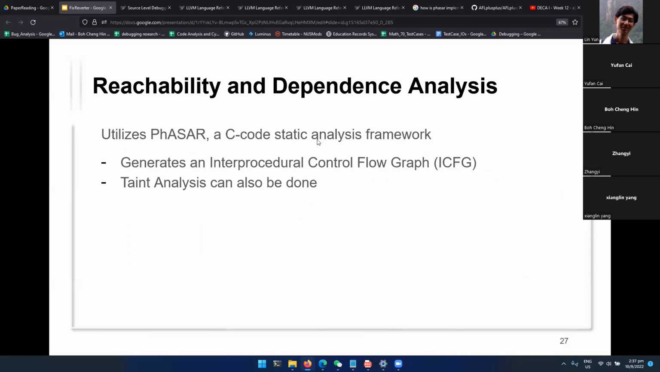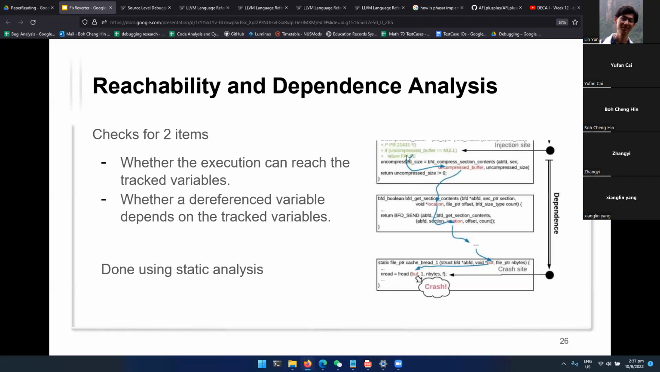So they used a code analysis framework called FIXREVERTER. FIXREVERTER provides an interprocedural control flow graph. Because it's a control flow graph, we can solve the reachability problem. And FIXREVERTER also has a taint analysis module, which allows us to do the taint analysis from the uncompressed buffer to the crash site.